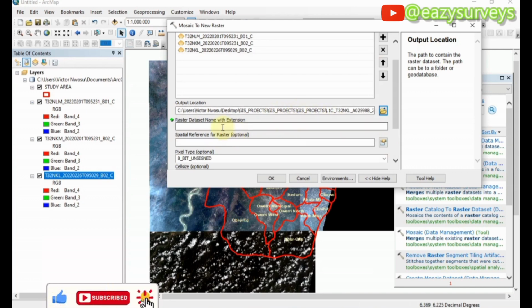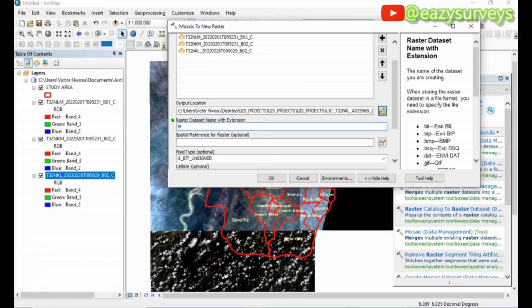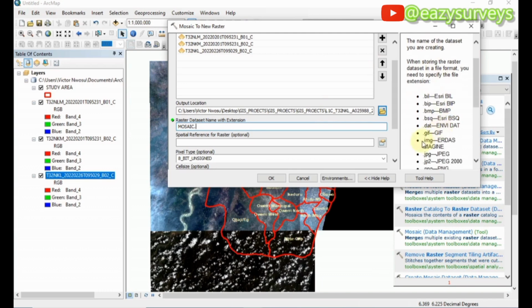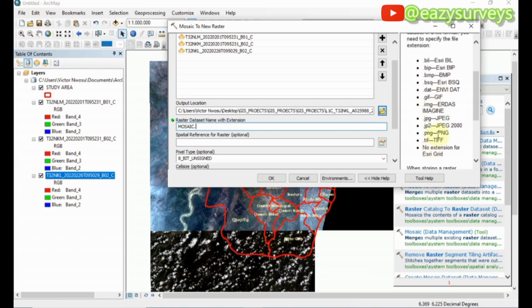On the raster dataset name with extension, this is the output data name, the result we're expecting. You give it a name. In the course of this video, I'm just going to name it Mosaic. Then the extension: there are different extension formats. If you want to use ArcGIS to mosaic imagery together and export to other formats, you must put it in an extension that the software can read. If you are using ENVI software, you use .dat. If you are using ERDAS Imagine, you use .img. But in this video I am still using ArcGIS software, so I'm just going to use .tif.